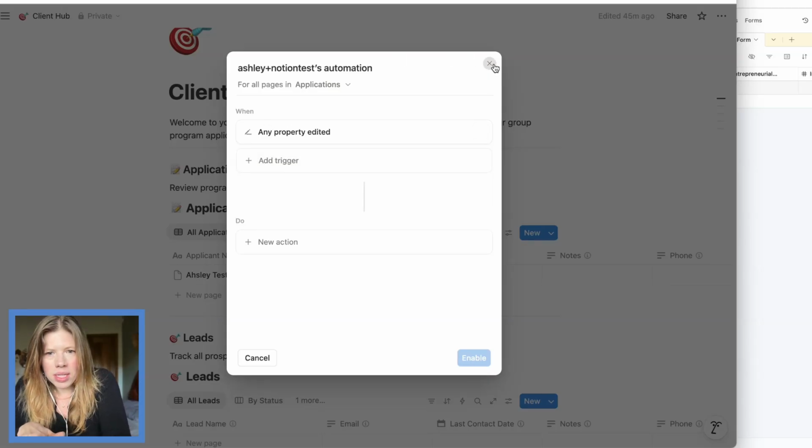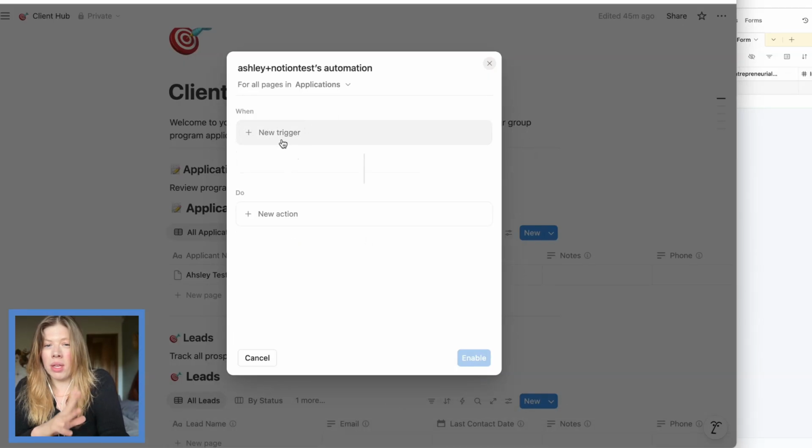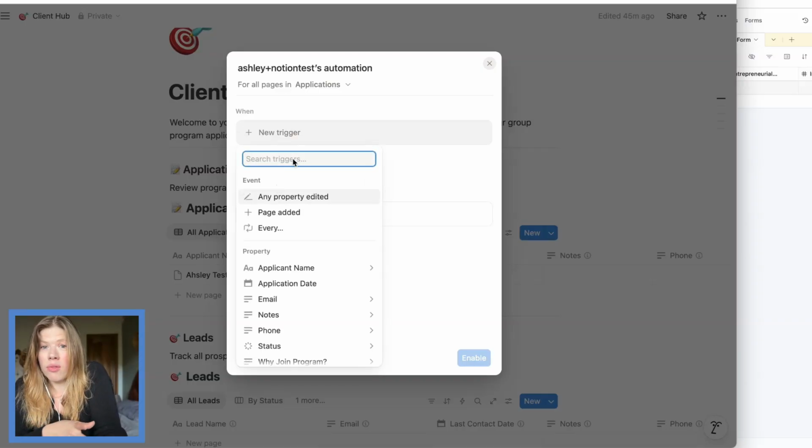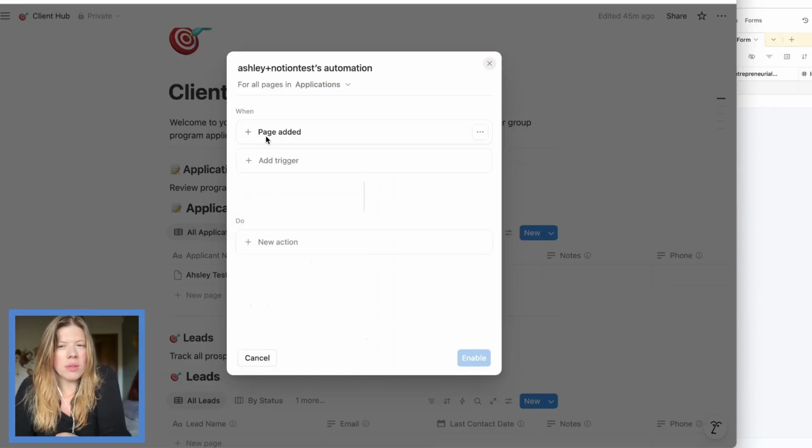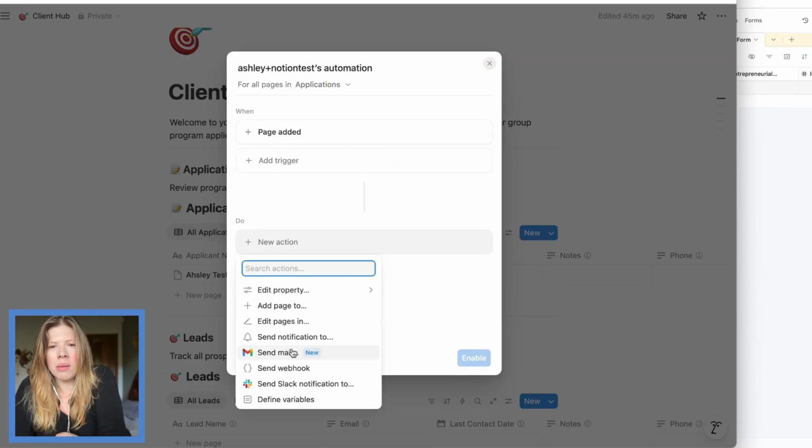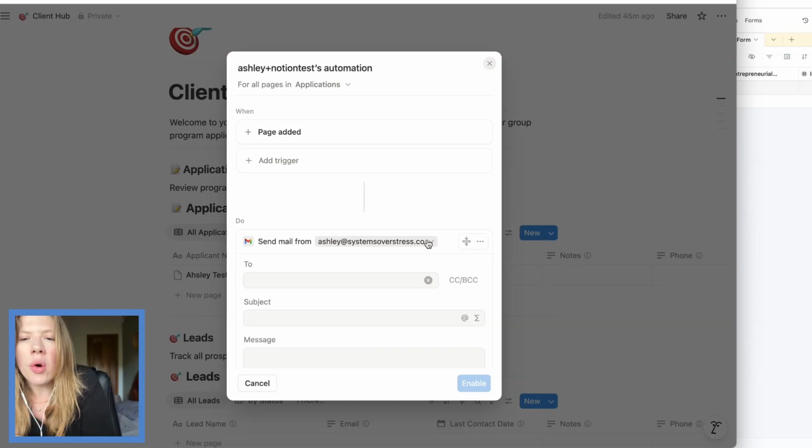Like if I wanted to say when an application is received, like when a form is submitted, send an email. And I'm like, okay, they do have automations. That's good for all pages and application. When a page is added, I guess that technically means when an application is created, but then we would say send an email.